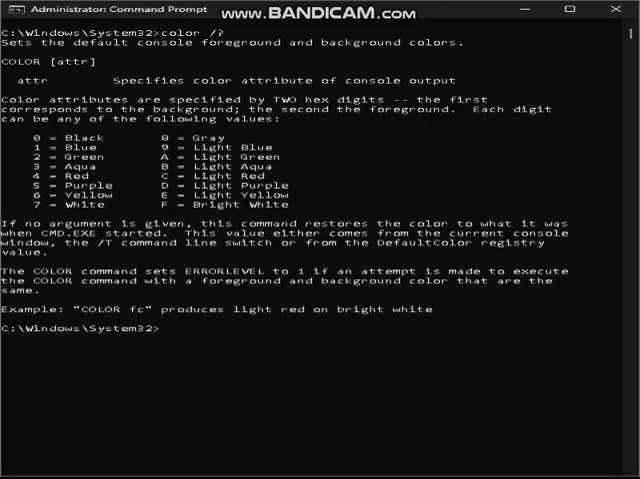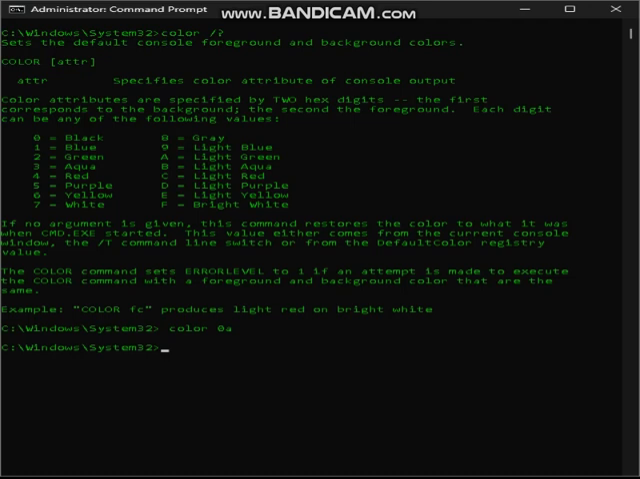For example, if you want to look more like the hackers you usually see in movies, you type in color 0A. There you go. As you can see here, the 0 stands for black, that's the background, and the letter A, light green, is for the text. If you want to bring it back to white, you simply need to type color and go back to white.